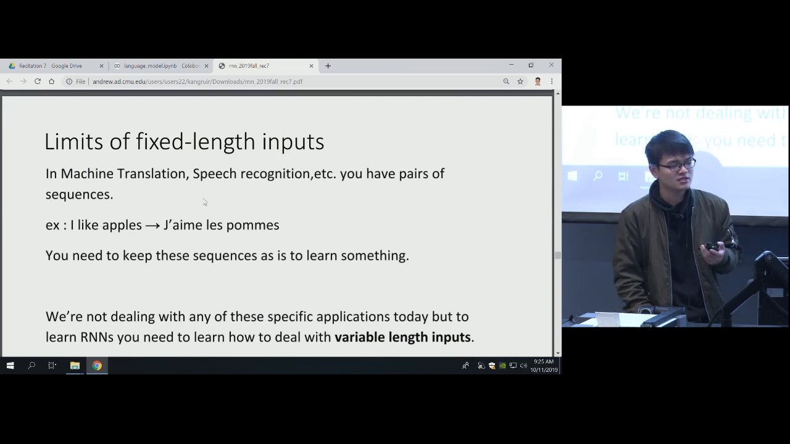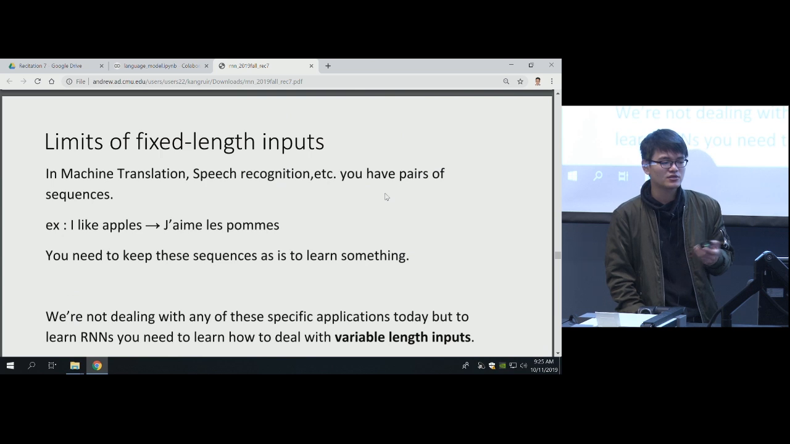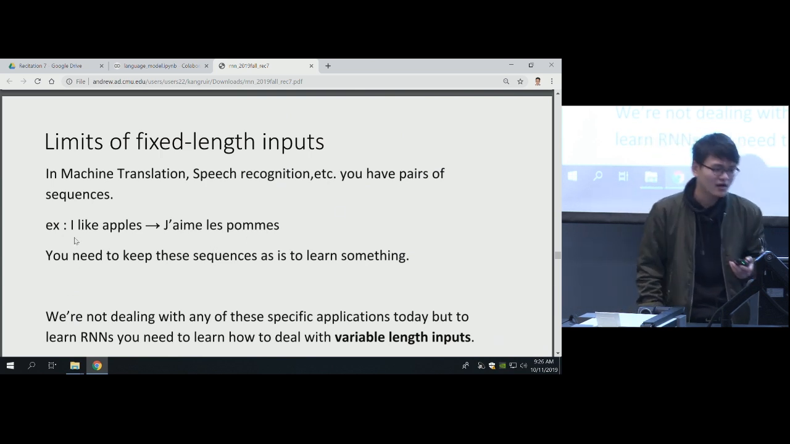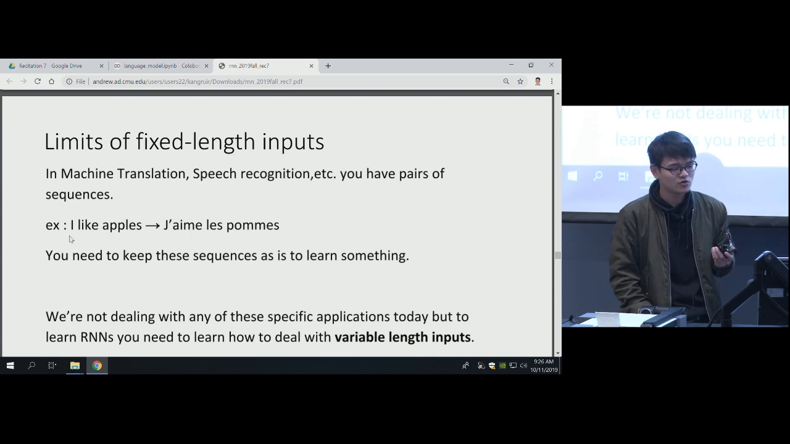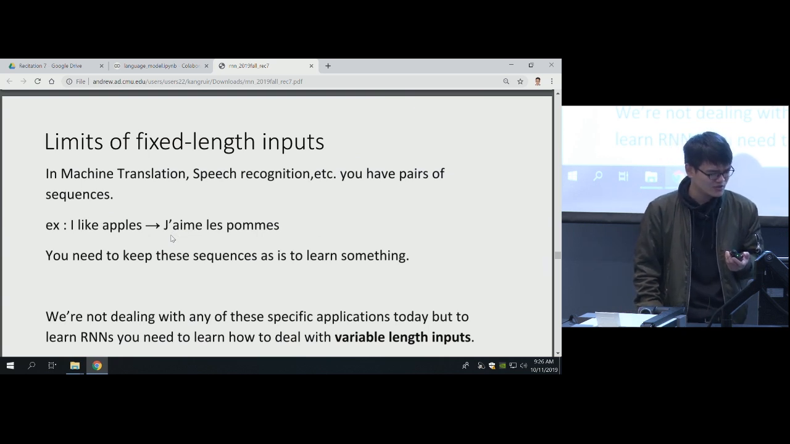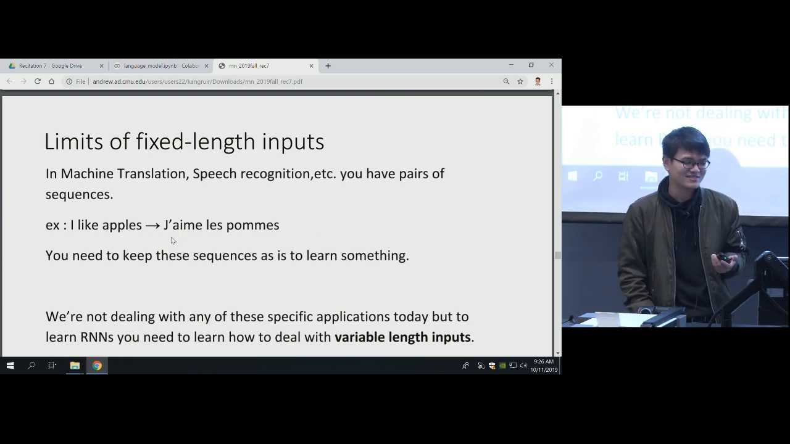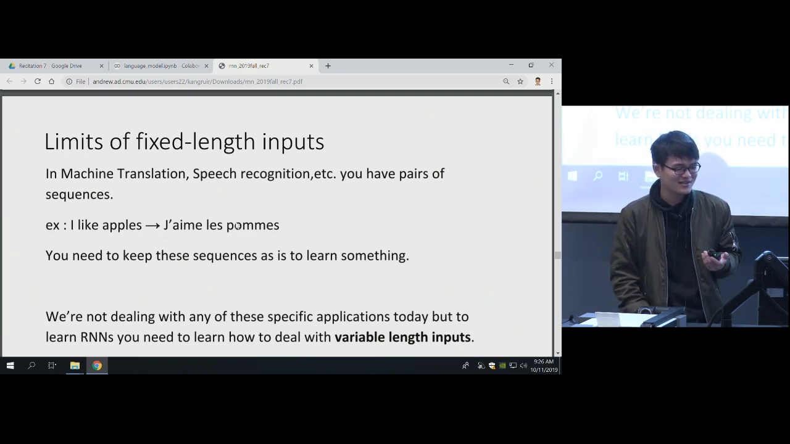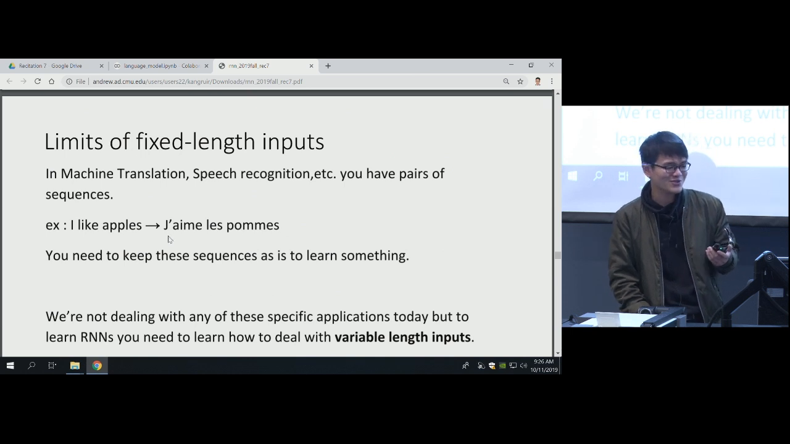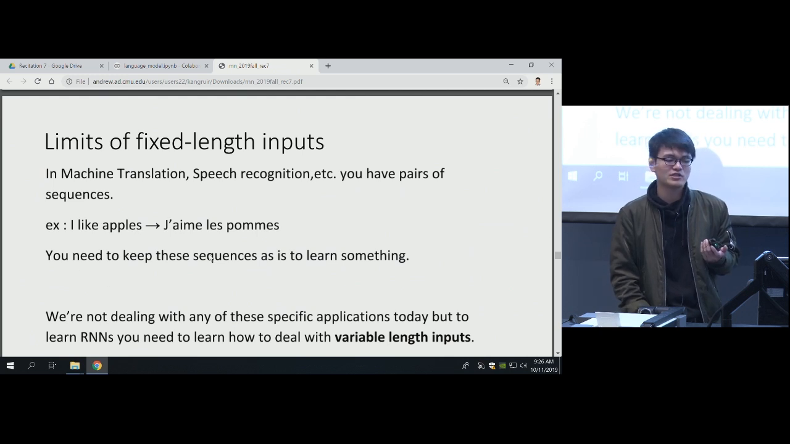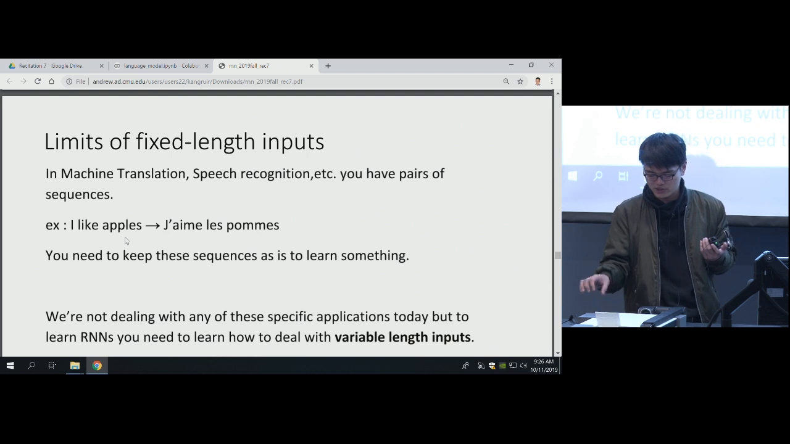Because in machine translation or speech recognition, you have pairs of sequences. For example, if I want to translate "I like apples" into French, I'm sorry, I don't know how to spell the French sentence correctly, but I will try. J'aime les pommes. So I need to keep these sequences as is to learn something, because for each of your sequences, the lengths of these sequences are not the same.